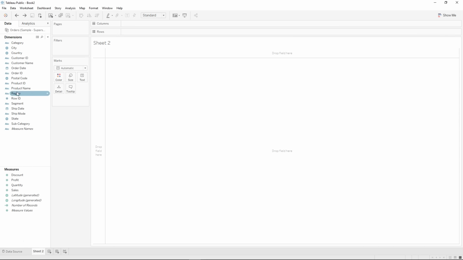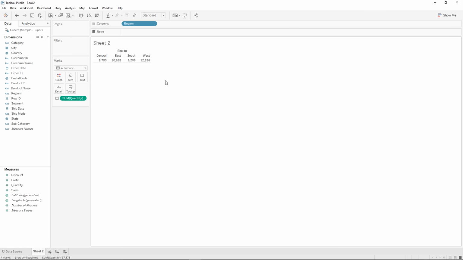So let's show this by building what we built before. We'll grab region, and we'll see its 4 distinct values as a dimension. And then we'll double click on quantity, and we can see the numbers here, the measures, and you can see here that it is the sum of quantity. And now we can also double click on sales, and we can see quantity and sales.